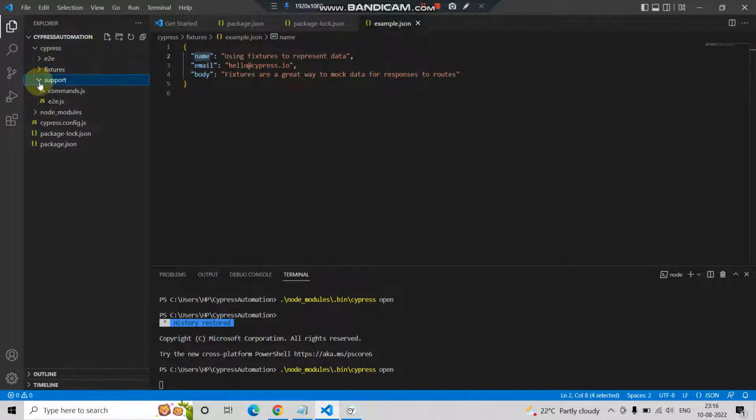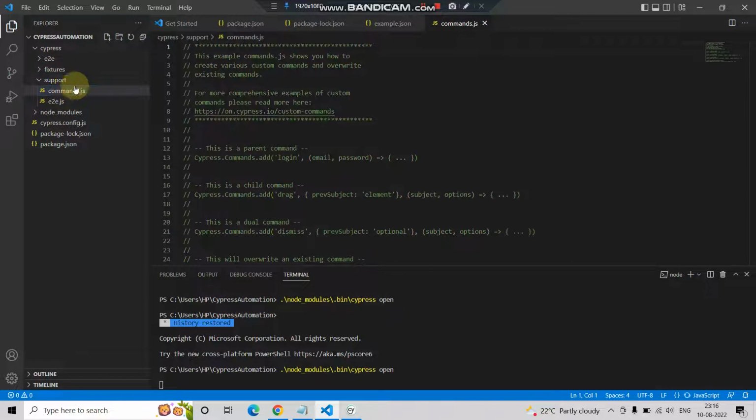And support. If you click on command.js, you'll see there are some examples written here. So tomorrow, when you create a script, if you want to reuse a piece of code, say you have written a script for login and you want to reuse it, that should go into your method. So when you want to write your own reusable methods, they can be written in the support folder. So this is the structure. This is the syntax to write a method. So we'll look into creation of the methods in the future videos.